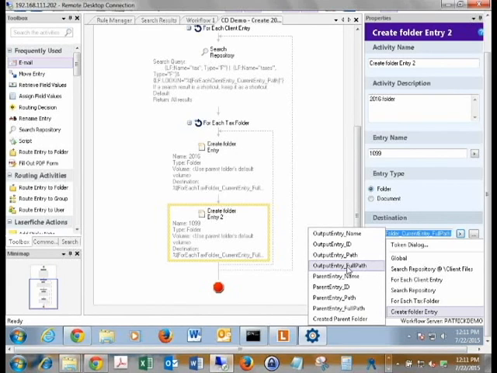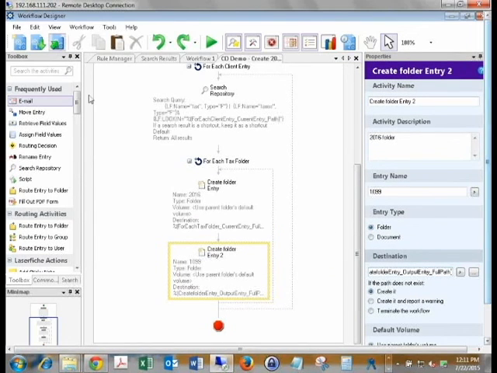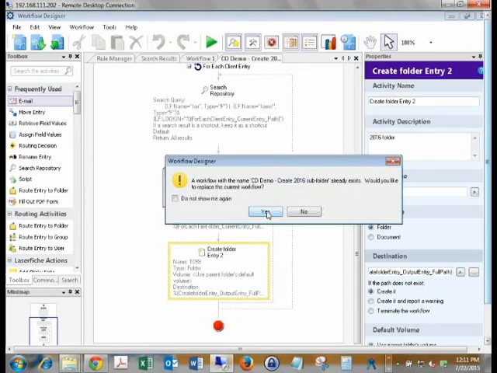We're going to say, hey, use that 2016 folder, which is the output entry and the full path. Create this 1099 folder in that location. And in fact, why don't we run that, we'll save this workflow and run that and show you its work right here.